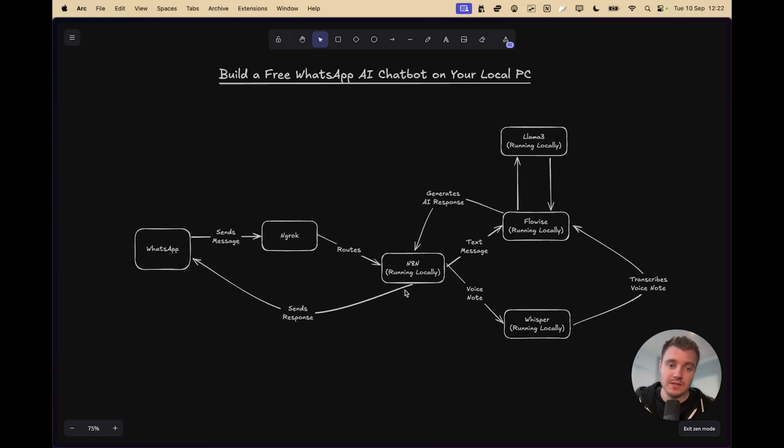Now, since everything is running locally, we're going to need Ngrok to actually take that API request and send it to your local computer. Because when you set this up, it's going to give you an IP address. And that IP address is essentially on your computer and it's not exposed to the internet, meaning when WhatsApp sends that message, it's not going to be able to reach your computer. And Ngrok is going to allow it to basically go from WhatsApp to Ngrok to your local computer.